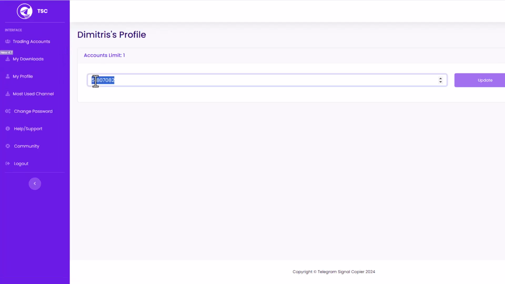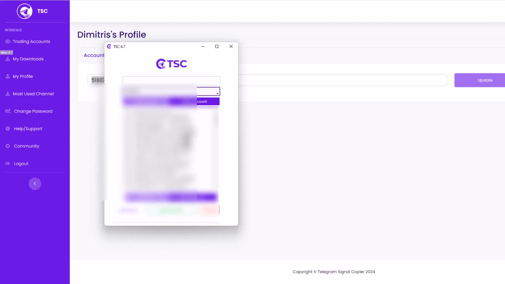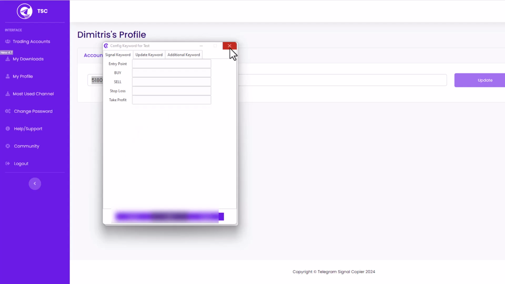Now here it says to add an account, and since I don't see anything, it means to add the account that I have here, the trading account. So copy and then come here and paste. Maybe I hit enter or add account. So now the account is added, and here it has all the channels that I'm following.